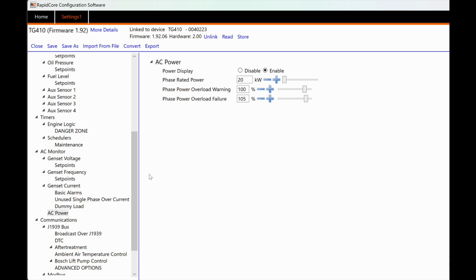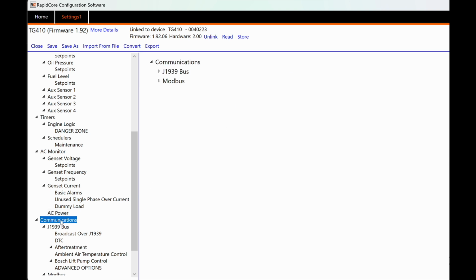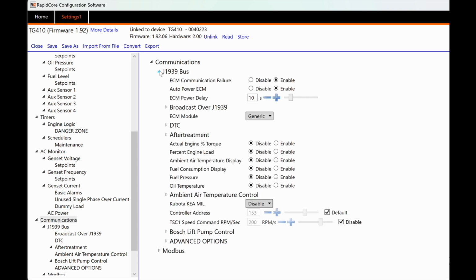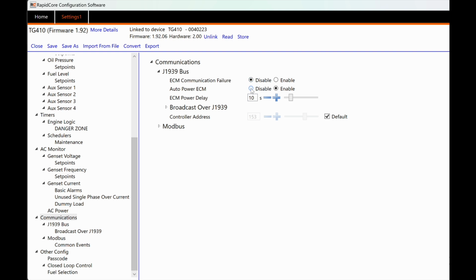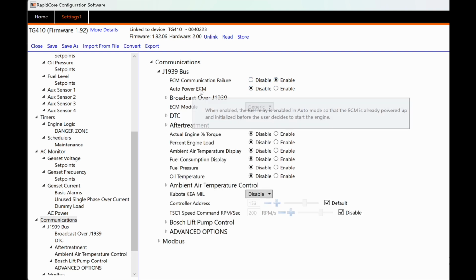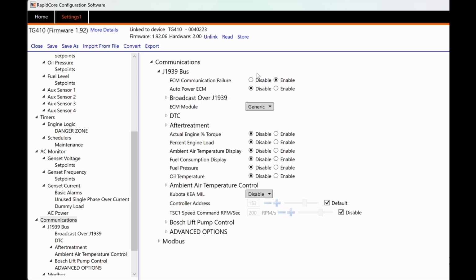Many new electronic engines use J1939 CAN bus data to communicate sensor and engine data to the engine's computer. With the controller reading data from the engine's computer, the need for a direct connection to all the engine sensors is eliminated. This significantly simplifies the installation process. Here we will go over these settings.